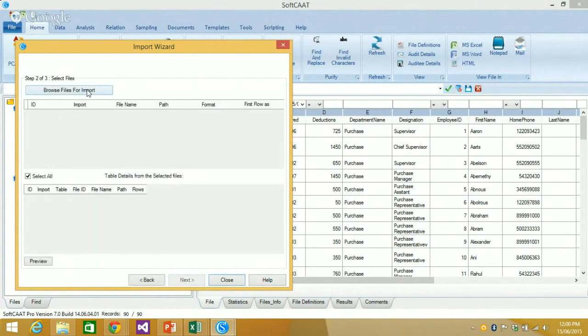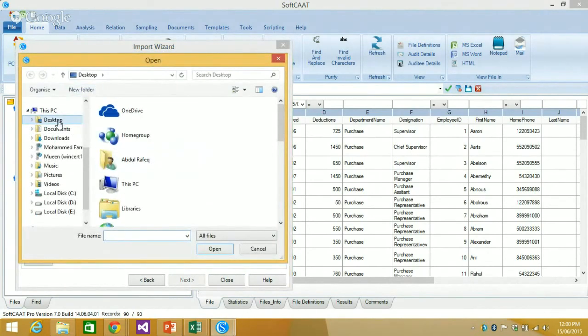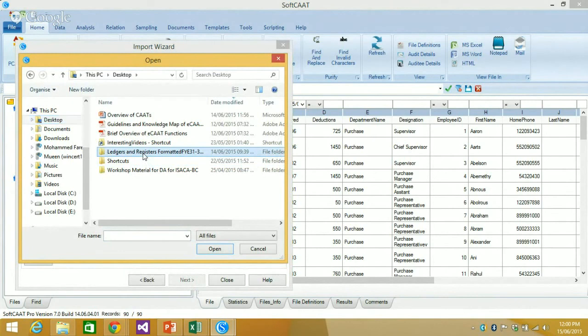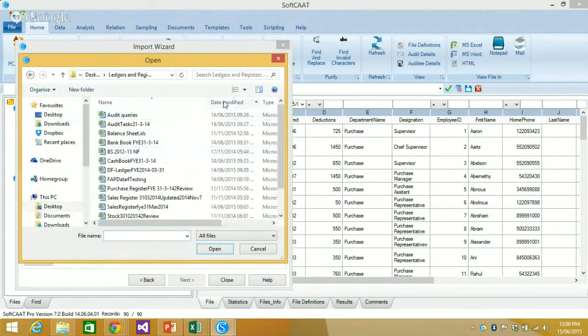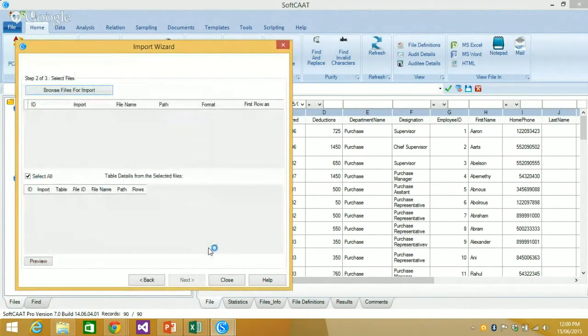I need to identify the file which I want to import. I've already done some analysis and picked up one file which I want to show. Okay, this is the sales register which I want to import. Or let me pick up the sales register. I open this file.